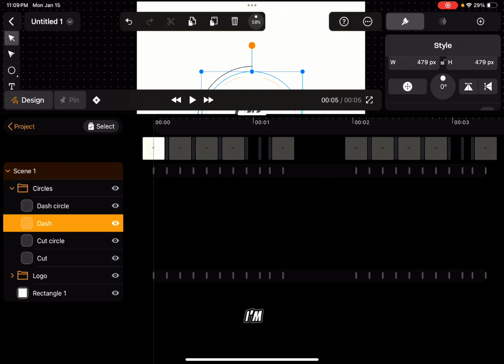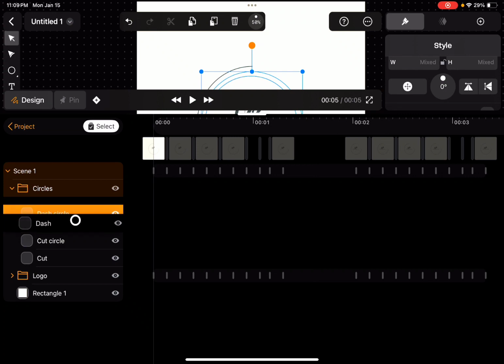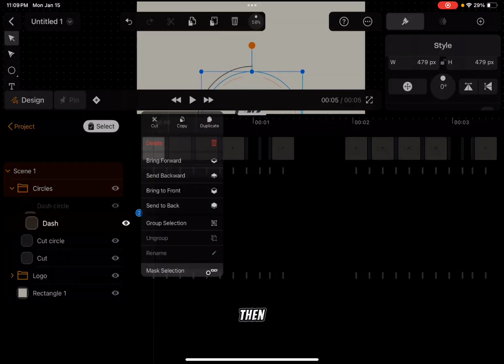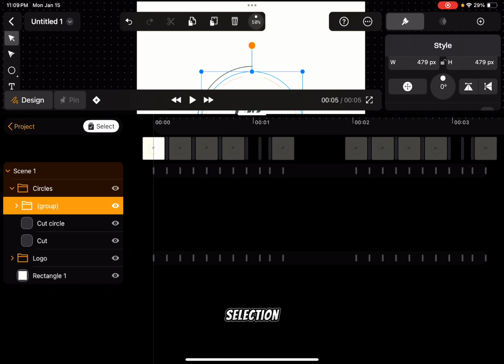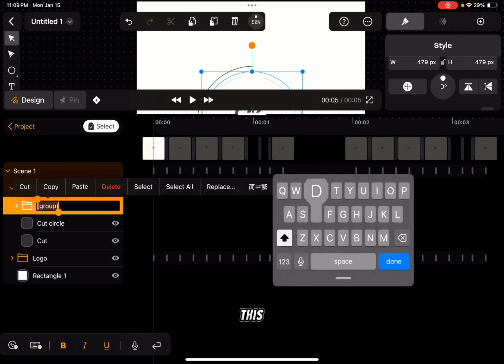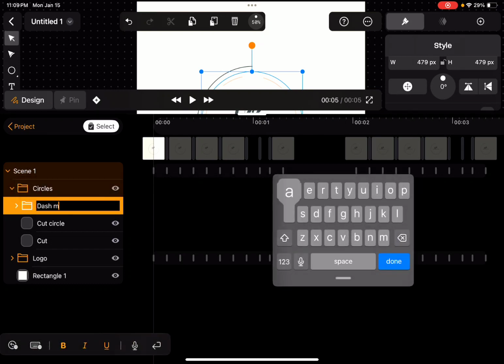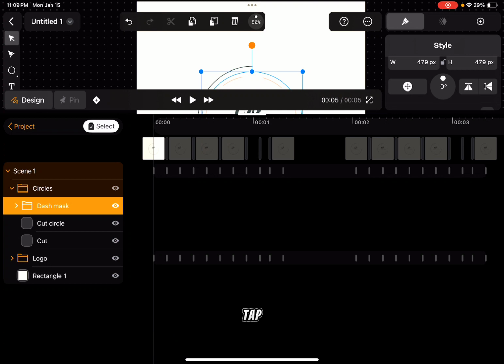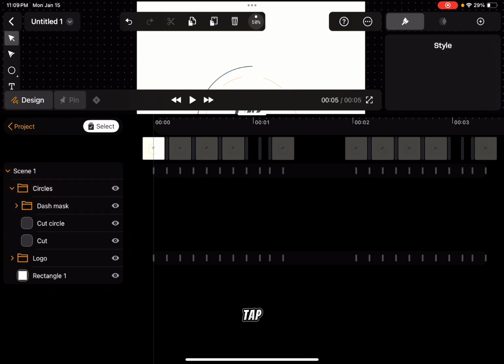What we need to do is create a mask so we can slowly reveal the circles. So for the dash, I'm just gonna multi-select by clicking select here. Tap on dash and dash circle. Tap and hold, then select mask selection. Then I'm gonna name this dash mask. Tap to unselect or deselect.